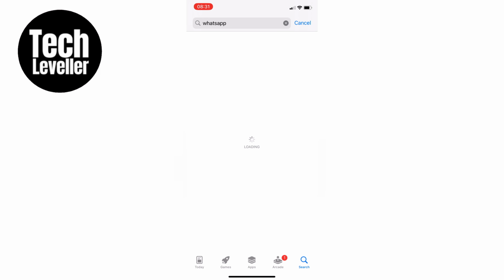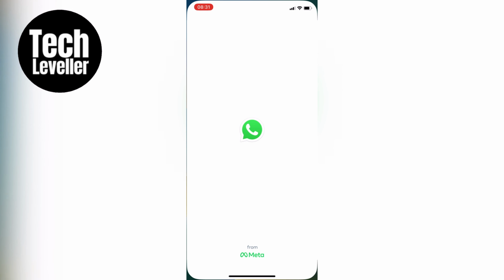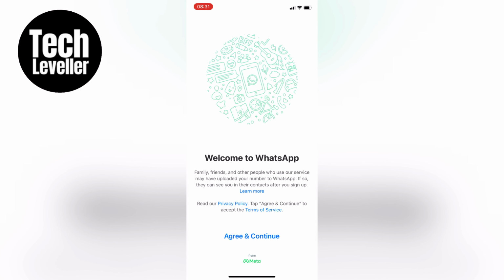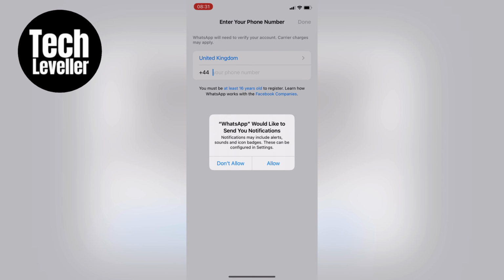So let's get started. The first thing you want to do is actually download and install WhatsApp from your App Store. Once you've done that, open up the app and select Agree and Continue. Then you'll want to select Allow so that WhatsApp can access your contacts and other information.